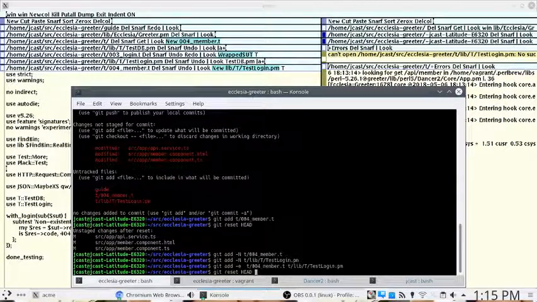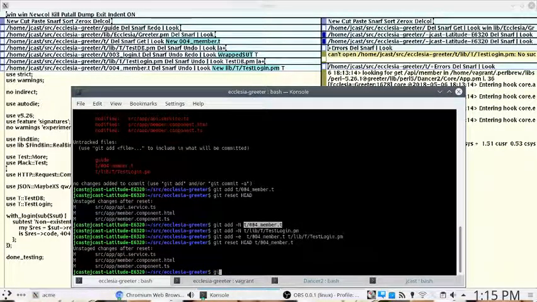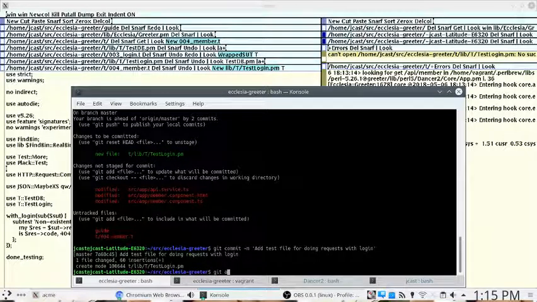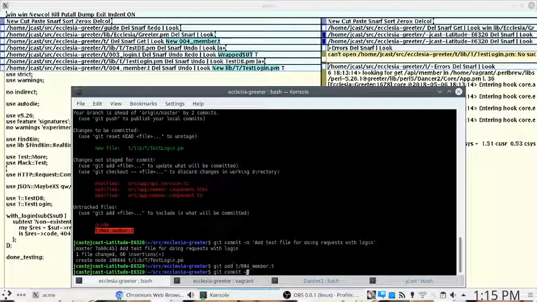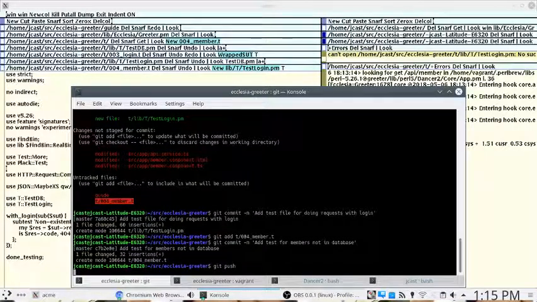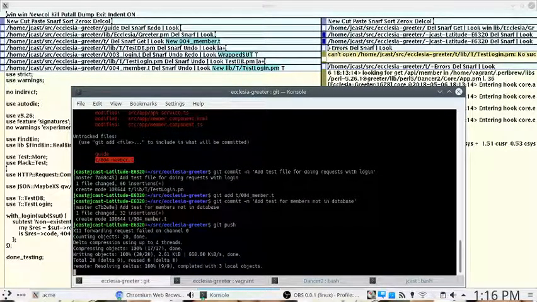However, I do want to split this up into 2 commits. So add test file for doing requests with login. Okay. So we will push that.